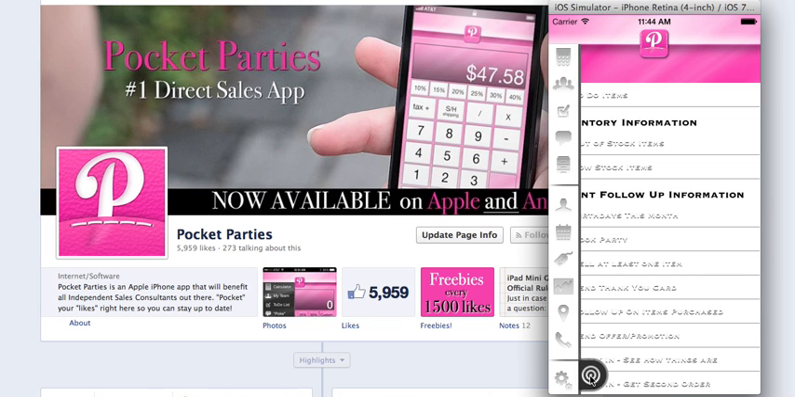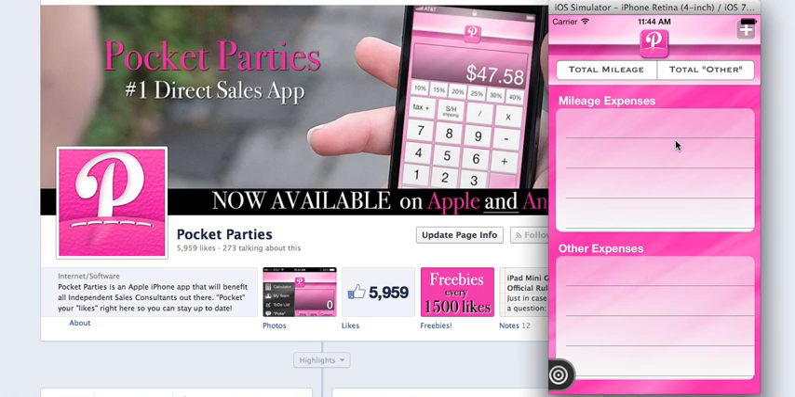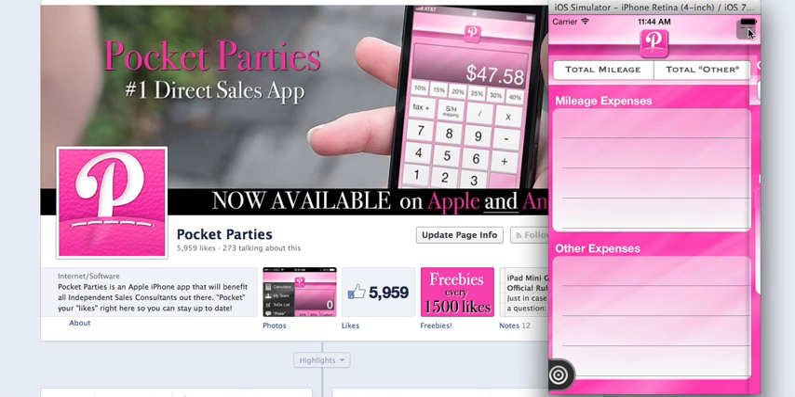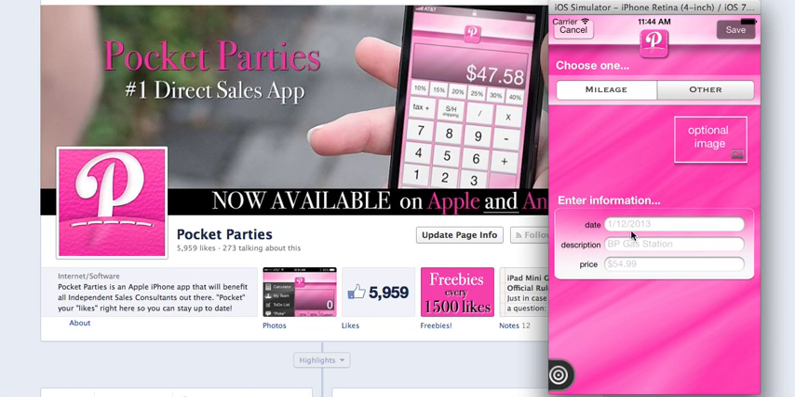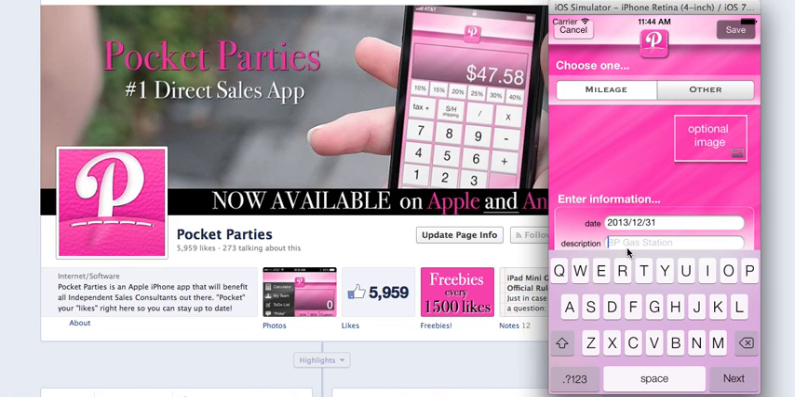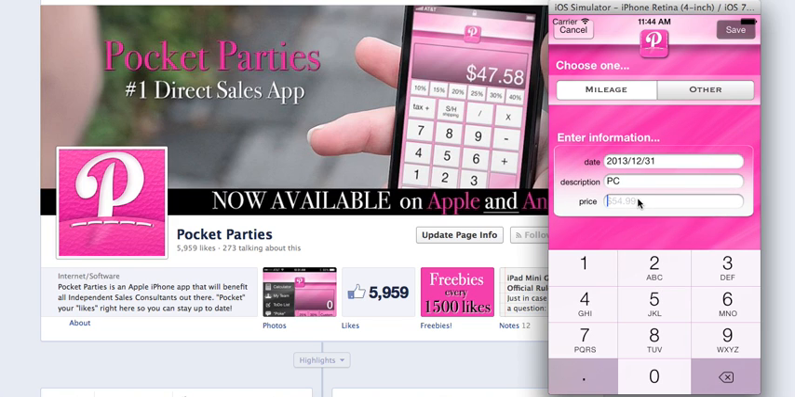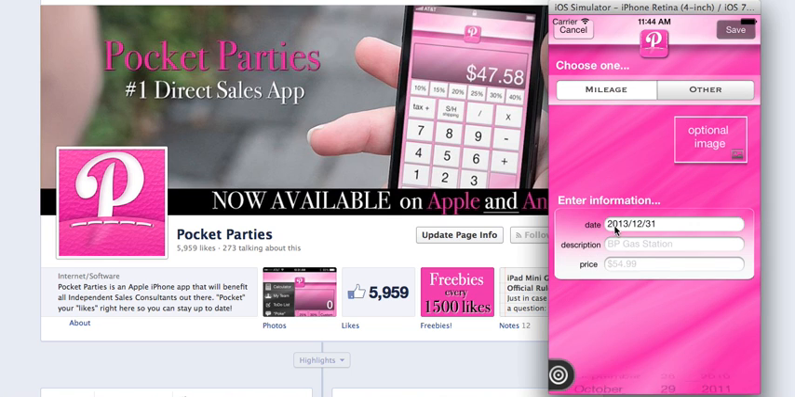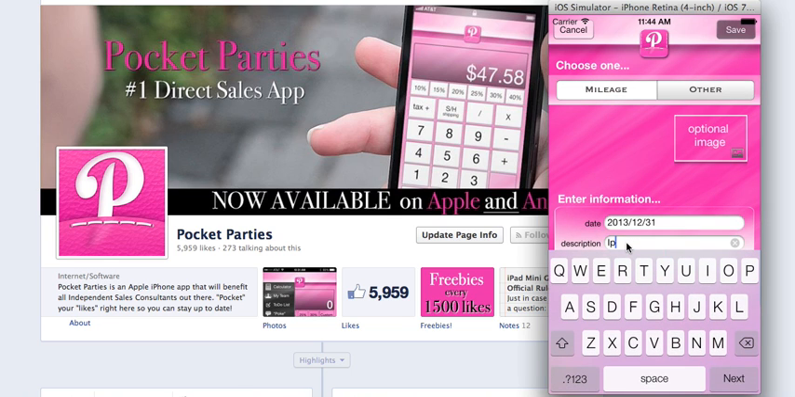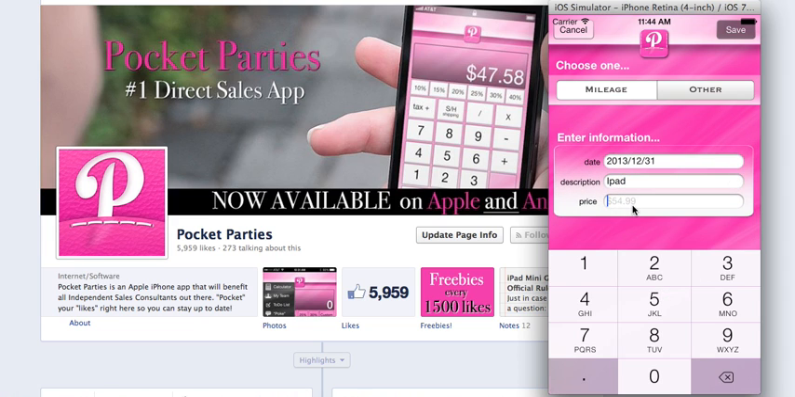The next section that I'm going to talk about is expenses. This is where you can track expenses. You can add mileage or other. So you can track your mileage, or let's say you bought a computer today. I'm just going to call it a PC. Let's say it was $3.99. I save that, and it shows up over here. You can choose an image, and the image would show up here if you did. I'm going to add 1 more other item. We're going to say an iPad, because we're just buying all kinds of electronics. That was $3.29. Hit save.